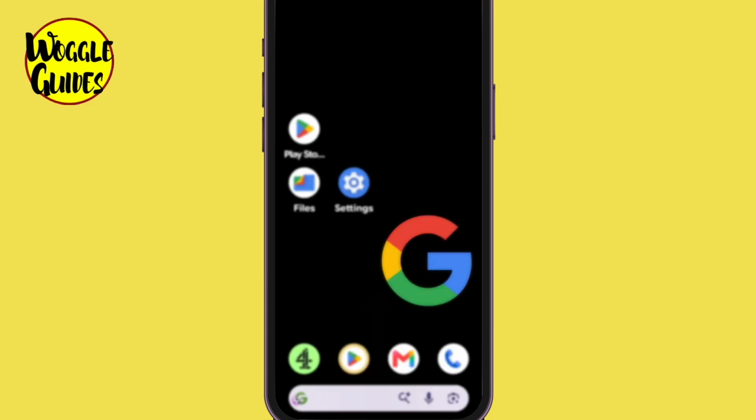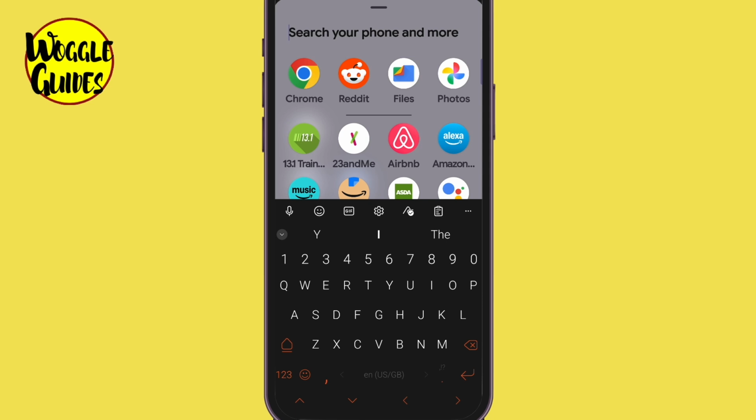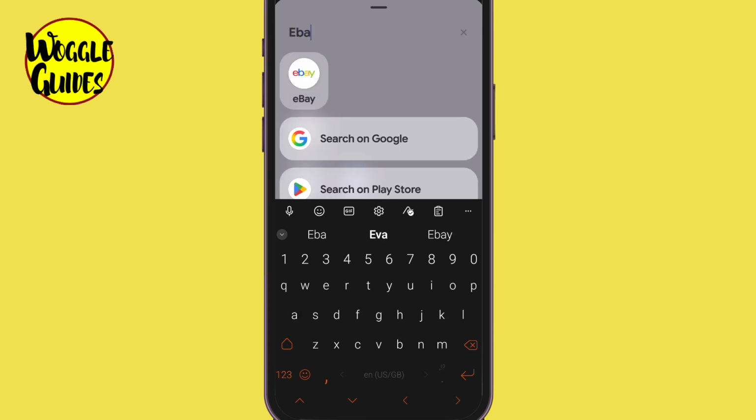Now this can be a little tricky if you've not tried it before. You kind of need to place your finger just above the bottom of the phone and swipe up in one smooth action. If you're looking for a specific app, tap the search box and enter the app name.